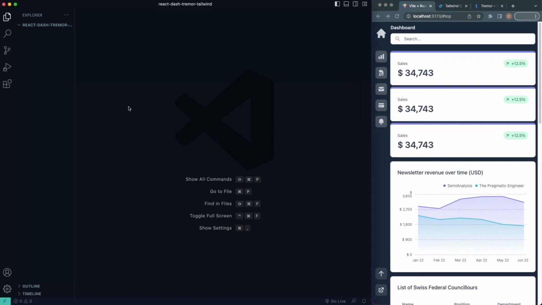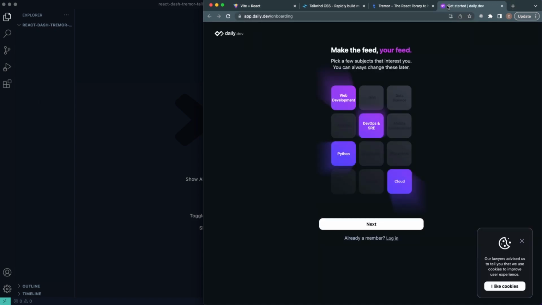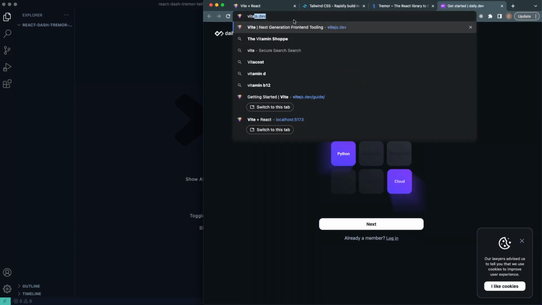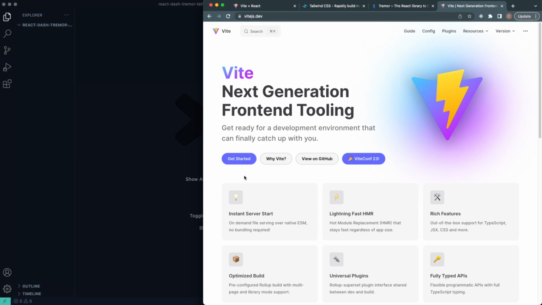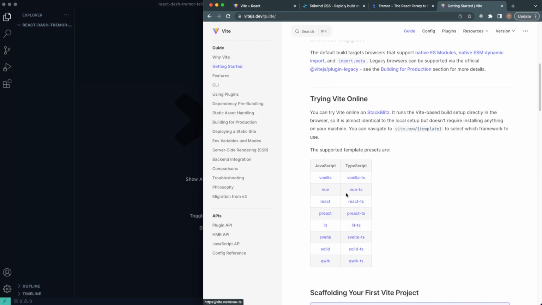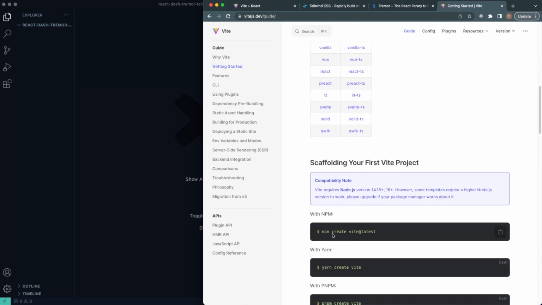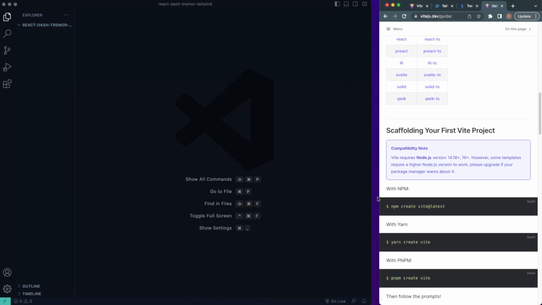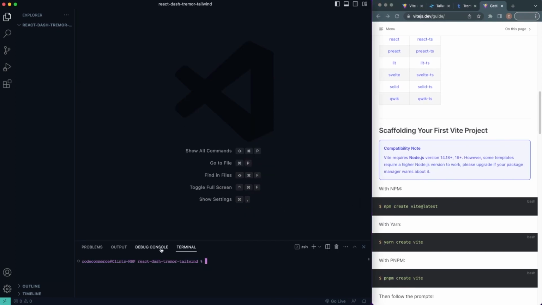Now I'm already in VS Code. I'm already in the folder that I want to be working in, just this React dashboard Tremor. Now we're going to be using Vite.js. So you can go to vitejs.dev and click on Get Started. And if we scroll down here, you can do vanilla JavaScript, TypeScript, Vue, React. We're going to be using React in this project. So all we have to do is type in npm create vite@latest. I'm going to press Control Backtick to open up my terminal, and I'm going to type npm create vite@latest. Now I want to install it in my current directory, so I'm just going to put a period there.